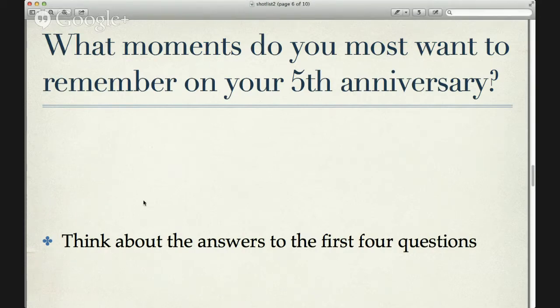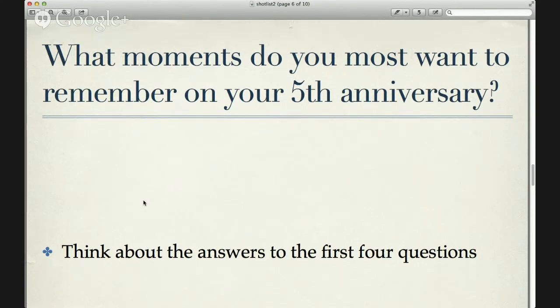So the fifth question you want to ask yourself, and probably the most important, is what moments do you most want to remember on your 5th anniversary? Now, I know it's kind of hard to think about because you're just getting married now, but in 5 years, the memories are going to start fading. What is it about your wedding that's most special, that's most important to you? It can be the most special moment. It can even be something simple like the look in his eyes. Whatever it is, is it your parents' reaction? Is it your grandma there? Is it your flowers? Whatever it is, those are the moments you want to include.